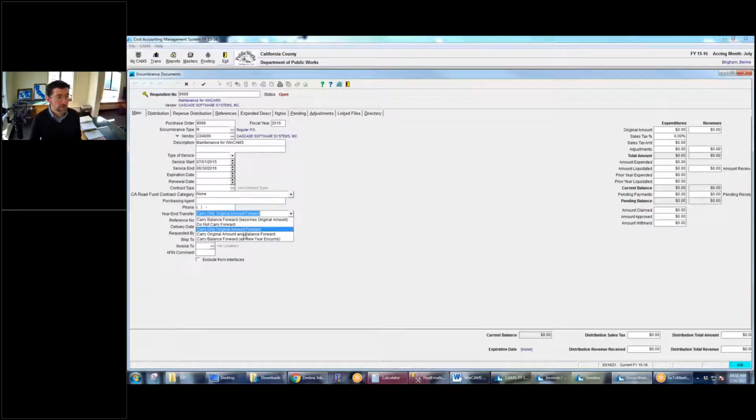Carry original amount and balance forward is where it would still say $10,000, but it would also show that you paid $8,500, so you have a remainder of $1,500. And then carry balance forward as new year encumbrance. I think that's different from this first option, because if we carry balance forward, it'll be as a prior year encumbrance, okay?